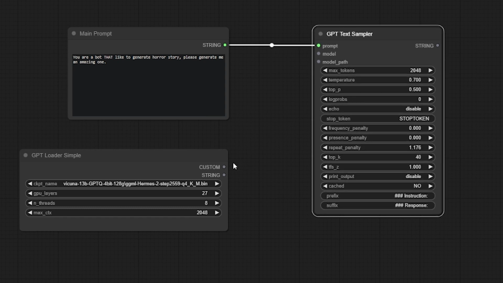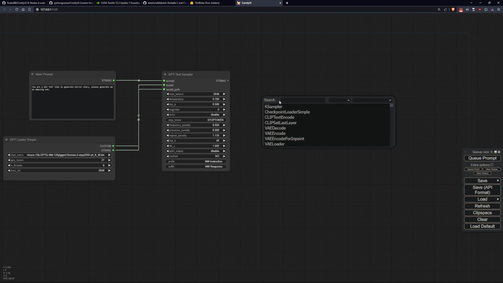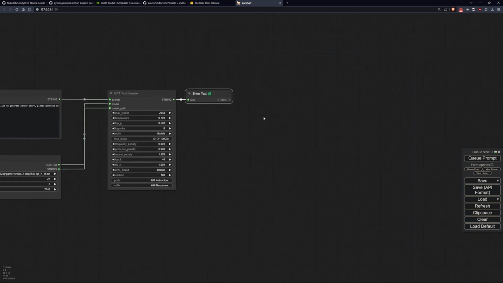Now let's create a second node called GPT Sampler, where we'll have various parameters to experiment with our models. The default settings I've provided are the ones I usually use. The prefix and suffix are also crucial, as they are generally suitable for most models. However, I recommend checking the specifications of the model you're using for more details. Connect the custom output to the model input and the string output to the model path input. I suggest setting cache to no if you intend to generate a different output each time. For convenience, we'll use the ShowText node to display the generated output.